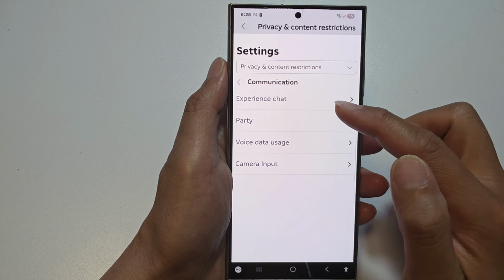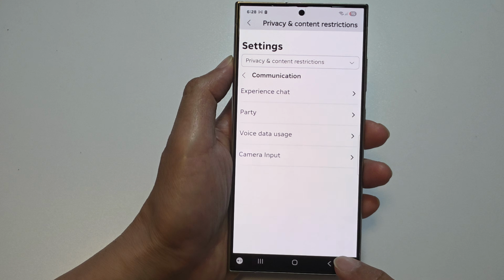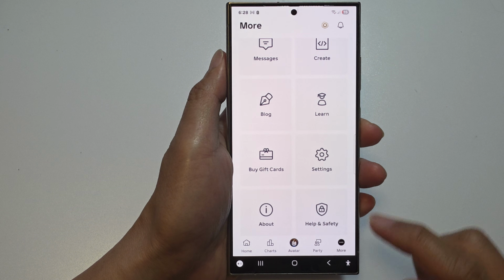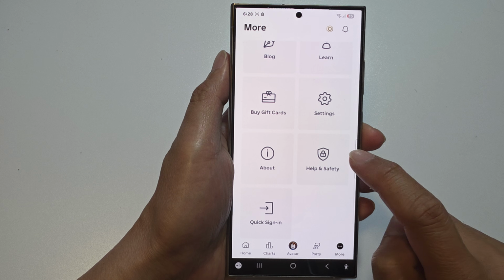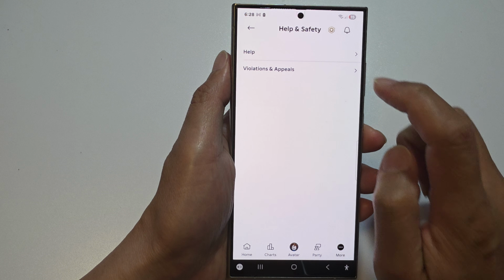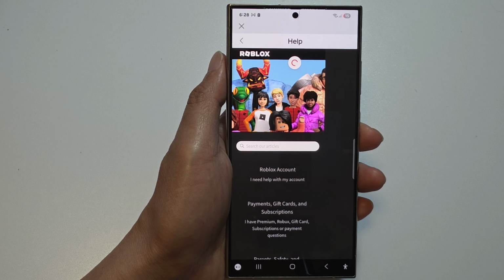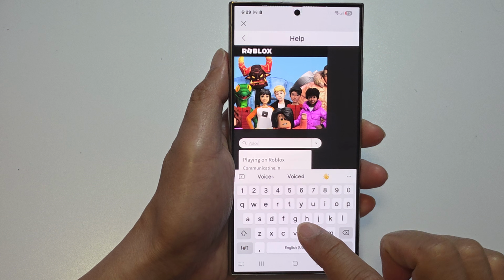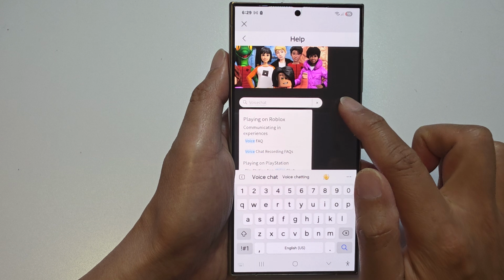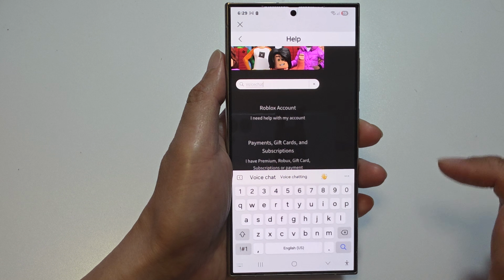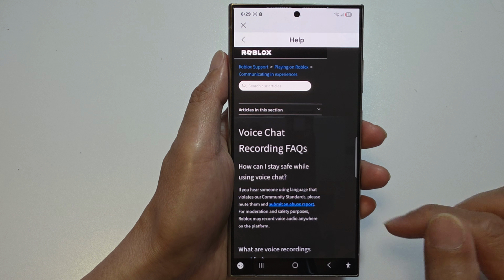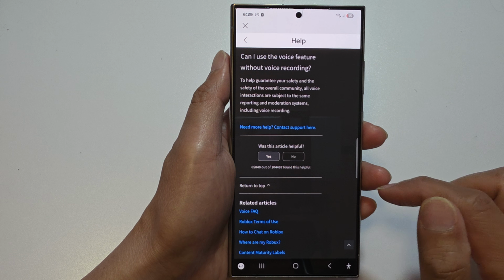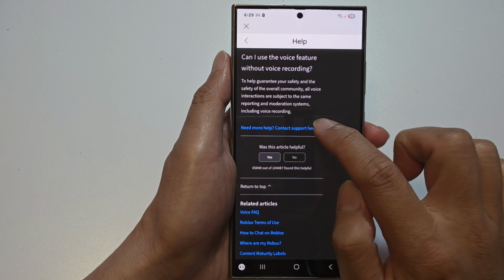And if in here voice chat is still not enabled, what we can do is go all the way back to your settings page in here, then go down and tap on help and safety, then go into help. In the search box, type in voice chat and then tap on voice chat recording, and then scroll all the way down and tap on need more help or contact support here.